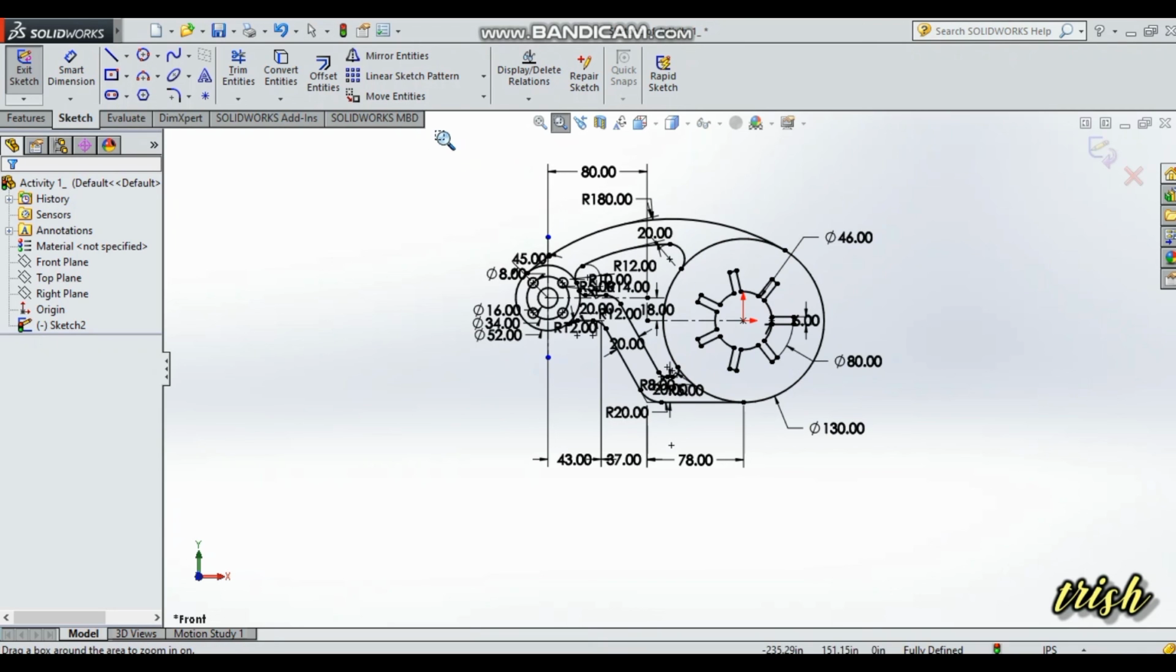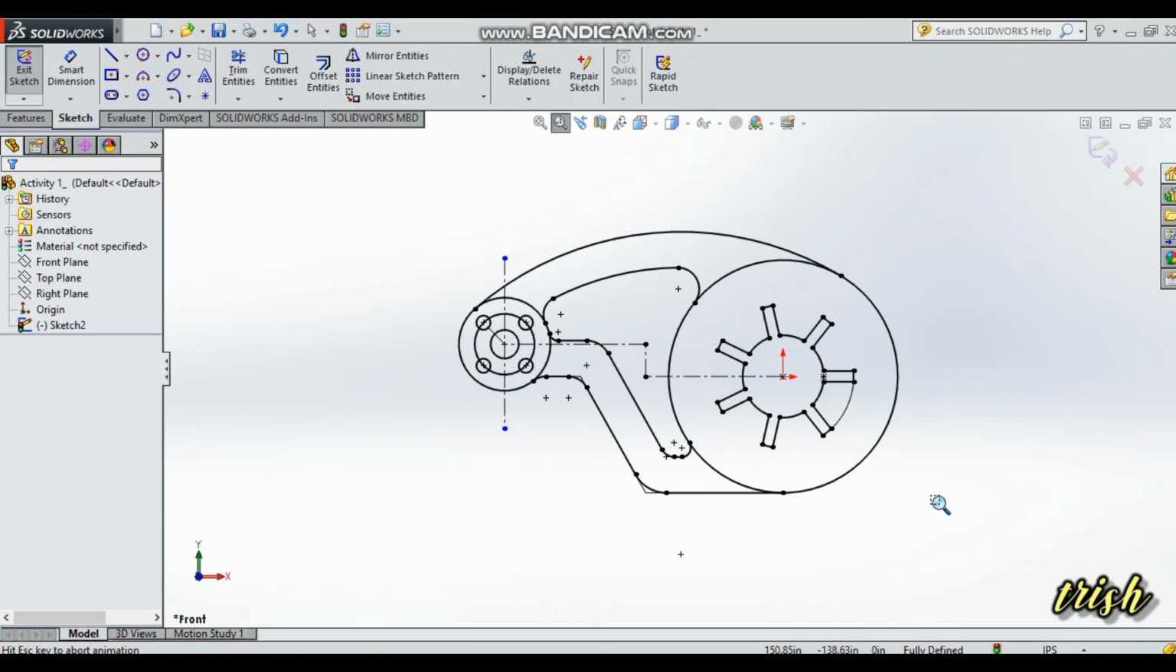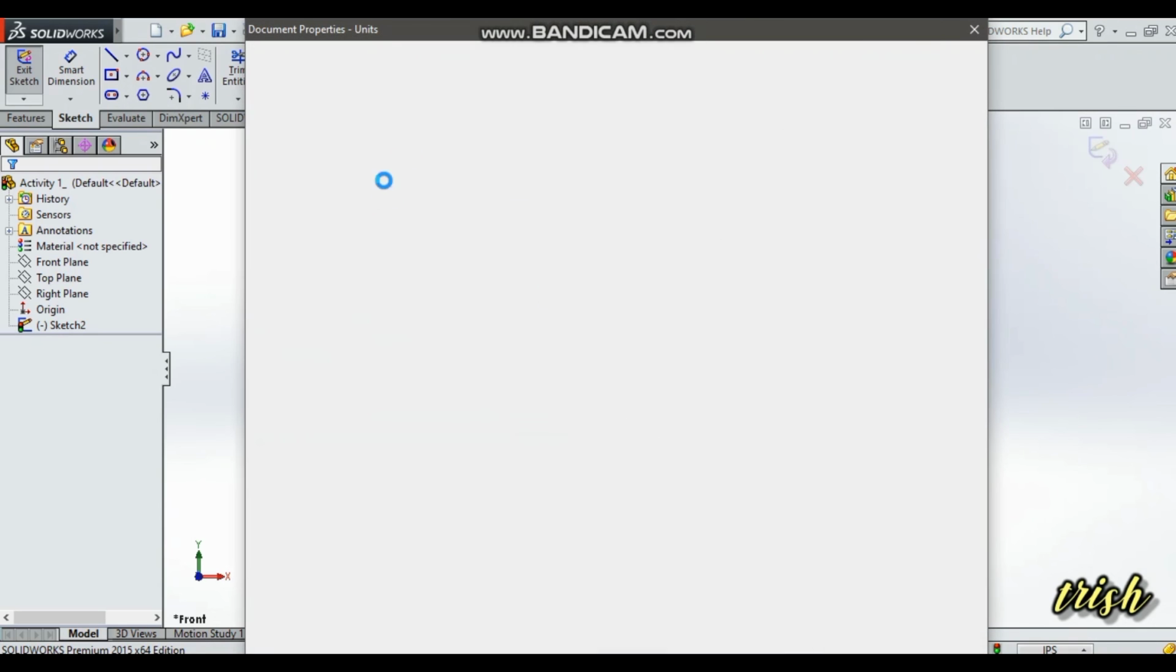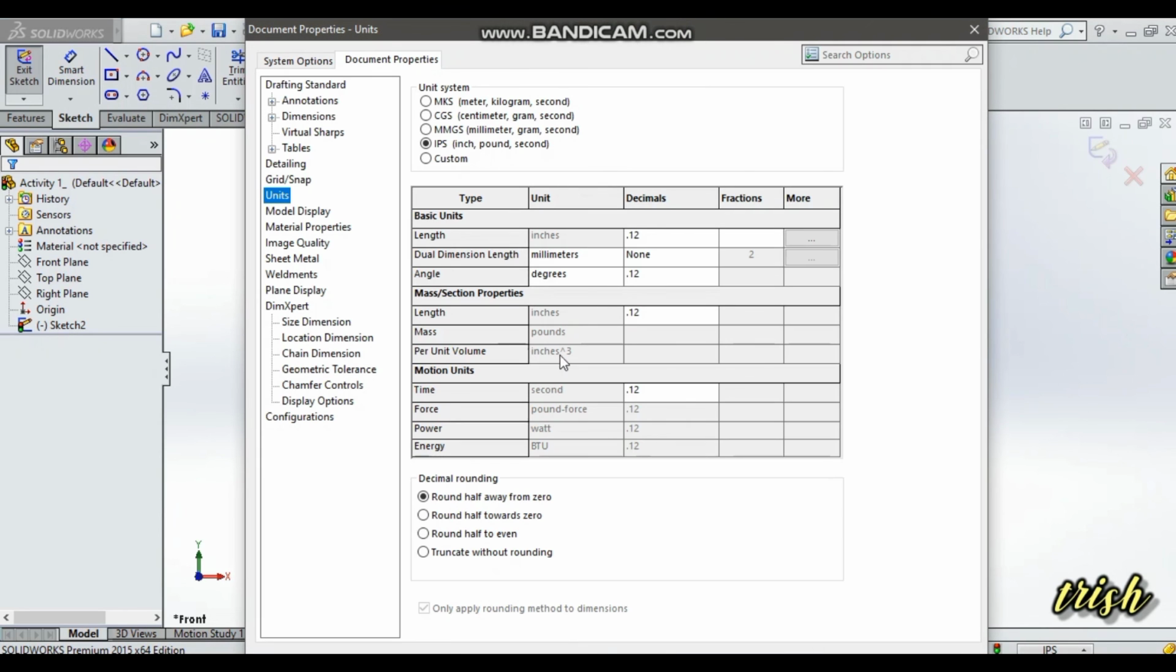So this is our final drawing. As you can see in this bottom part, our drawing is fully defined. So we are done with our drawing. And to be clearly seen, I will just modify its dimensions.